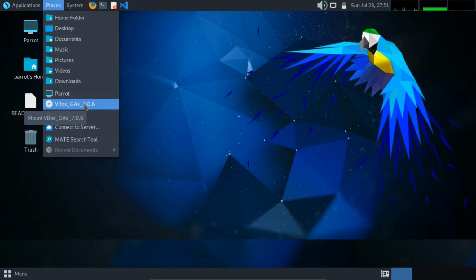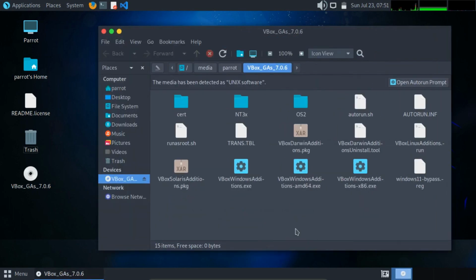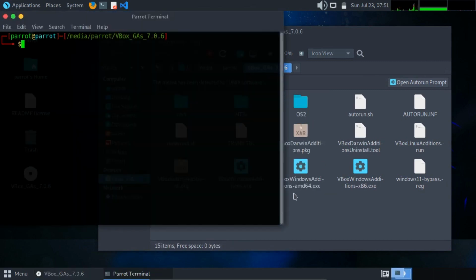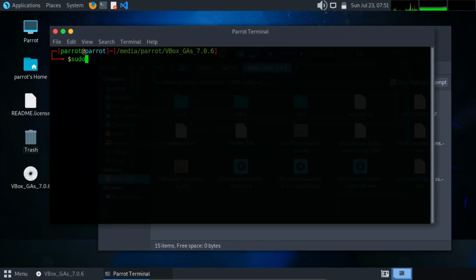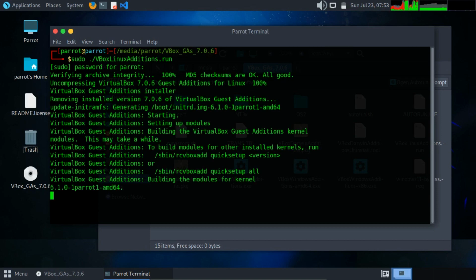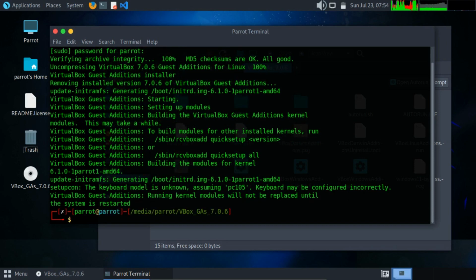Now, navigate to the mounted CD directory in the graphical file manager. Now, open a terminal window from here. Now, run the Guest Editions installer using the sudo ./VBoxLinuxAdditions.run command. The installation process is started. Follow the on-screen instructions to complete the installation. After the installation is finished, restart the virtual machine to apply the changes.